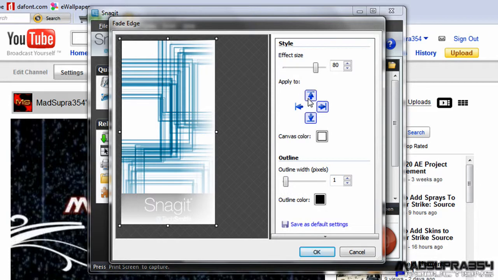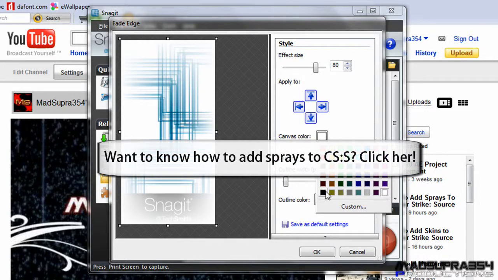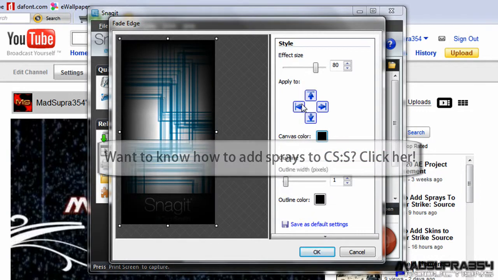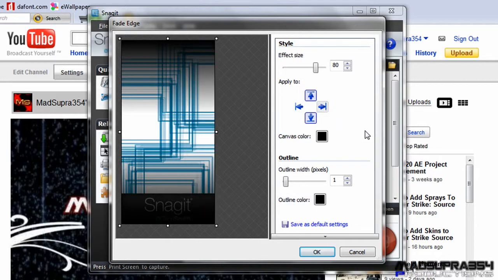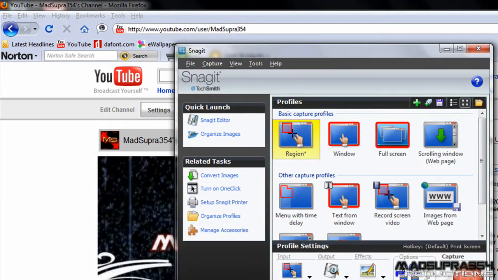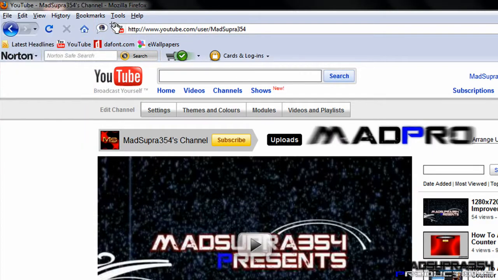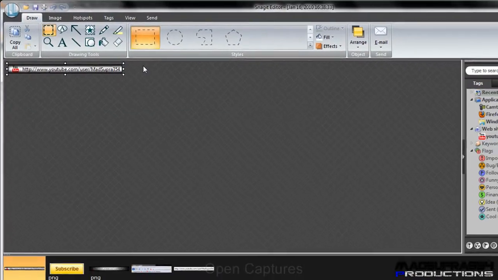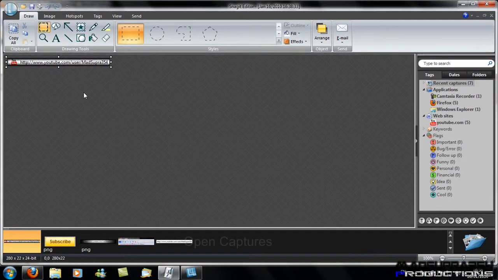this is sort of a response to another video that I made, how to make a spray for Counter-Strike Source, and I'm going to show you how I imported the images of the web URL and the subscribe button. So basically I just took a picture of the web URL right here, and it pops up in the editor, which looks a lot like Microsoft Office, as you can see.